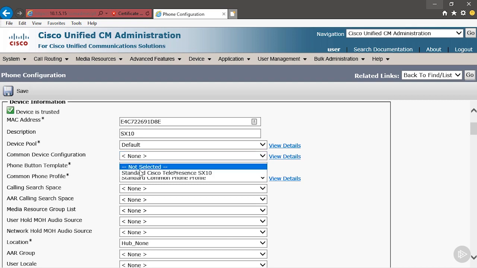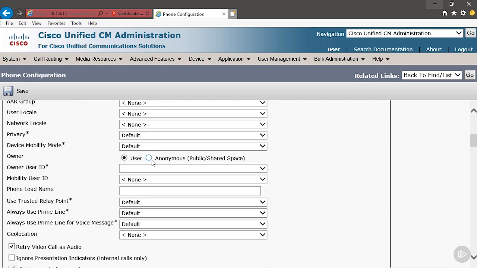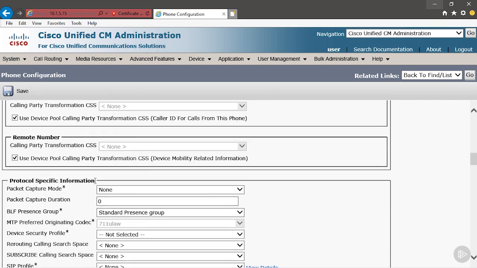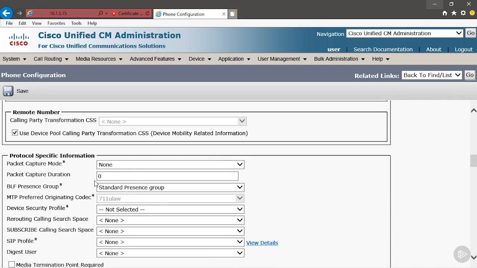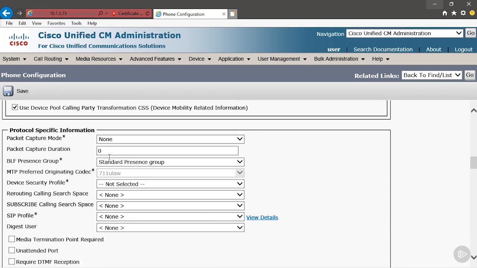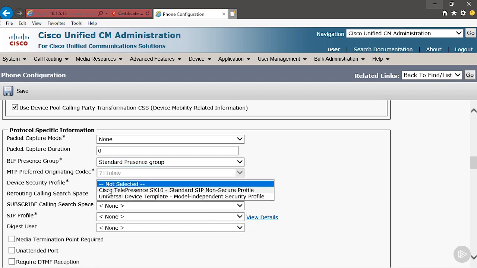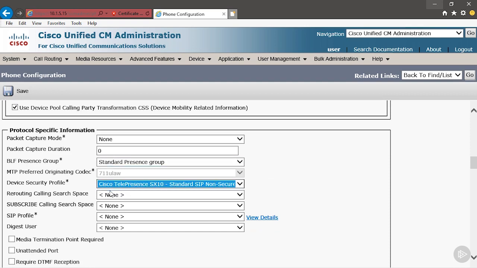Then we're going to give it the button template. We've only got one option, the standard TelePresence SX10. And then as we scroll down, we're going to set the owner to anonymous. And then the other items that are mandatory for a SIP device are going to be the device security profile. And we're going to use the default Cisco TelePresence SX10 standard non-secure profile.